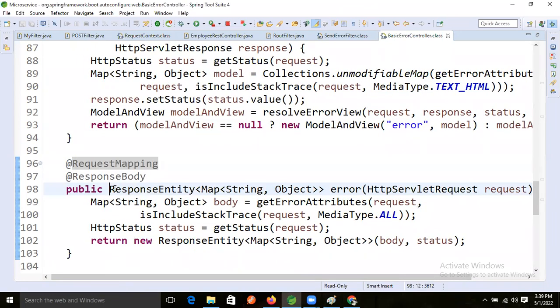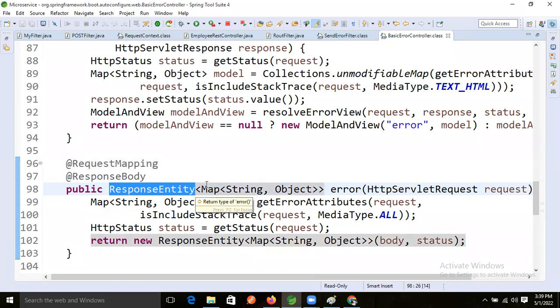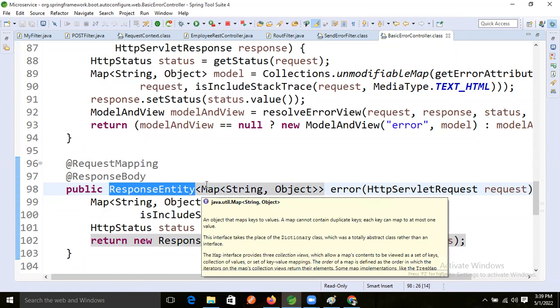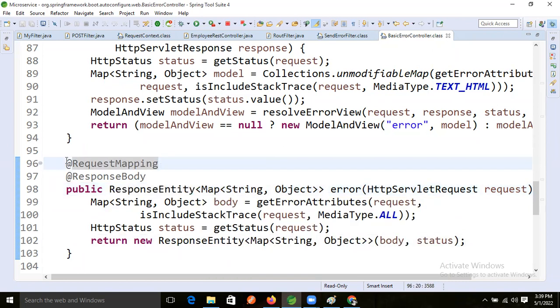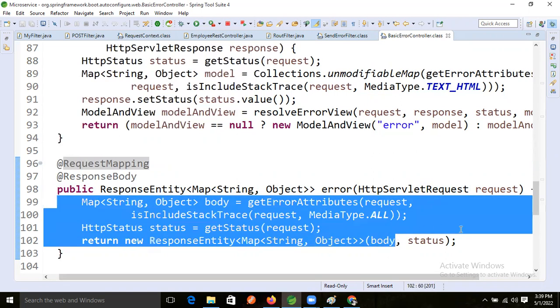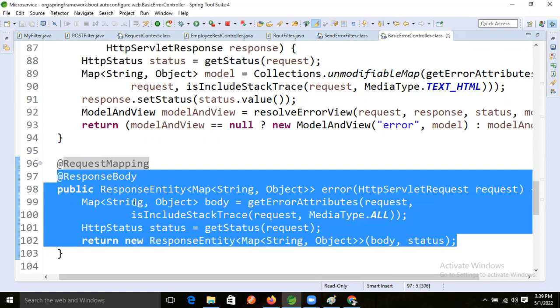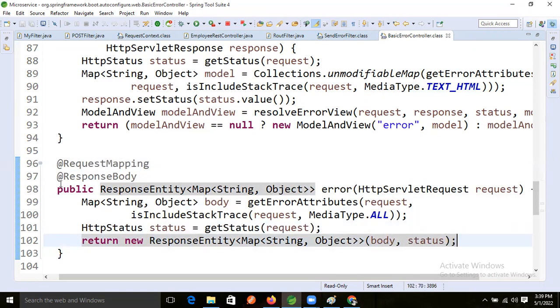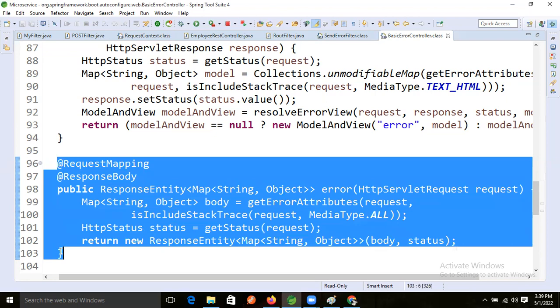So if we are making the request, what object are we getting? Response entity. In which situation do we get a response entity? In the REST situation, guys, come on. Whenever we make the request from Postman, we will get JSON data. In that same error, we will get the error in the format of JSON. For that purpose, this method is there.